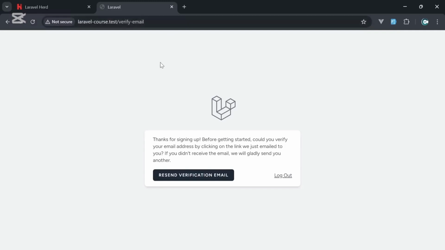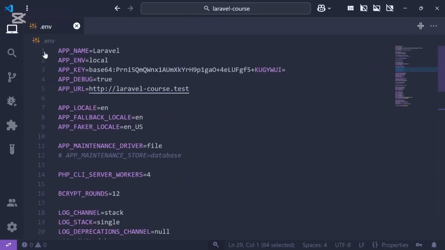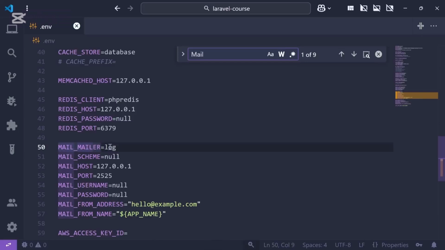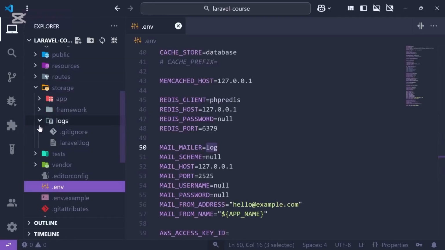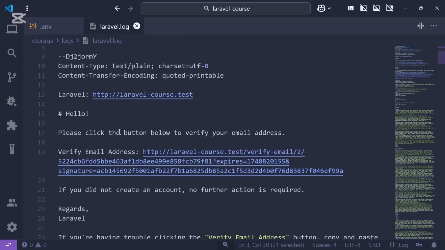But where is the email to click on verify? By default, if we have a look in the .env file and we search for mail here, we see the mail mailer is log, which means that every new email is sent inside the log file. So let's go into storage, logs, laravel.log, and as you see right here, we have the very first email. This is sent to john@example.com, verify email address, and we see all the email details. Hello, please click on the button below to verify your email address. And this is the link on which we need to click.